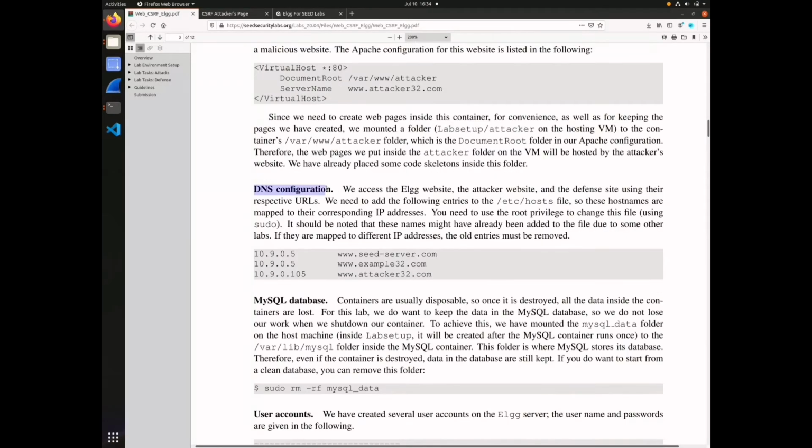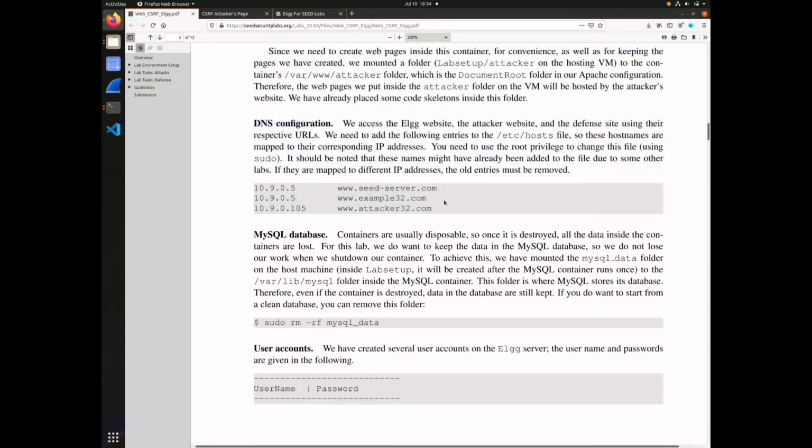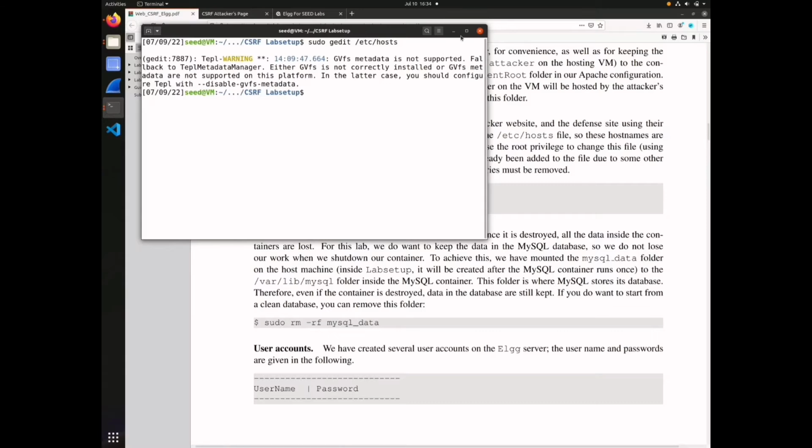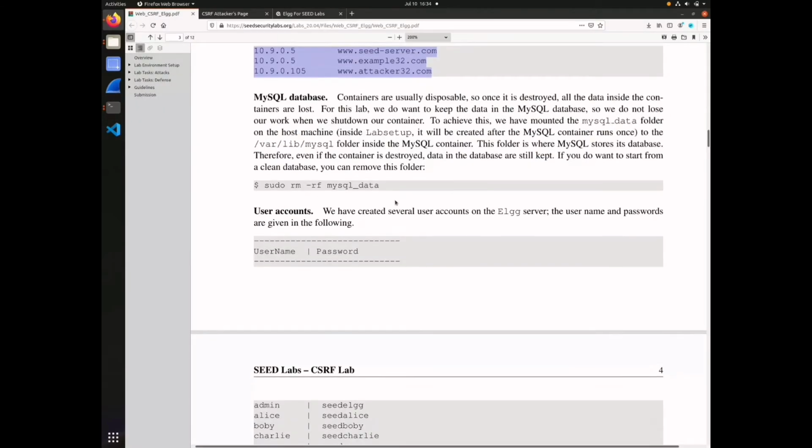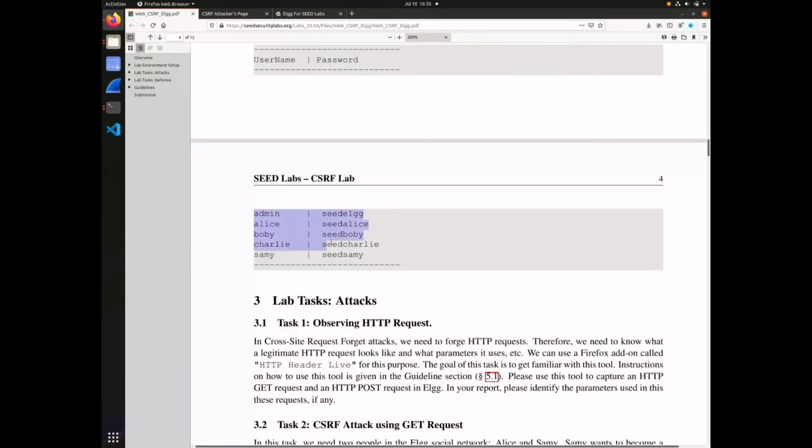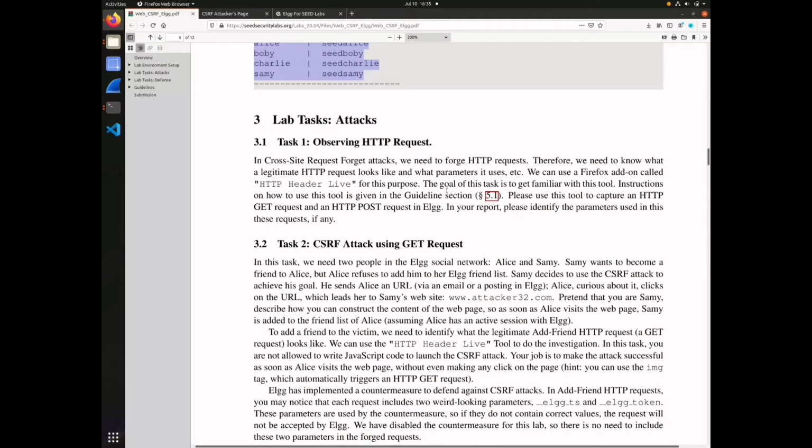Here the seed server is our social media site and attacker32.com is our malicious website. These are the username and password of our seed server website. Our first task is observing HTTP requests with HTTP Header Live.